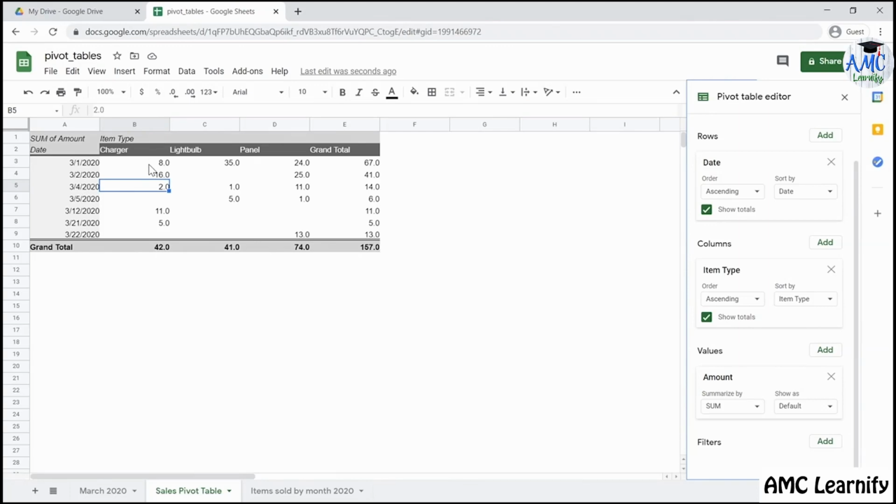With the pivot table set up, it's now effortless to analyze the sales data. I can quickly observe the number of charges, light bulbs, and panels sold for each specific date within the month of March. Additionally, the pivot table conveniently displays the total number of items sold on each date through the Grand Total section. Furthermore, along the bottom, I can find the cumulative totals for each item type sold throughout the entire month of March. And to top it off, in the bottom right corner of the pivot table, there's the grand total of all items sold in the month of March.